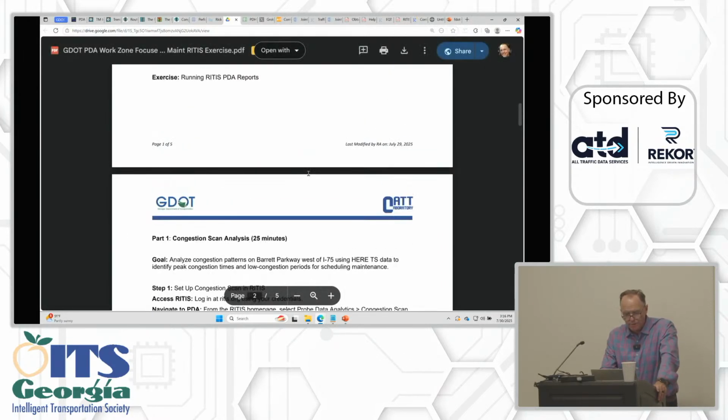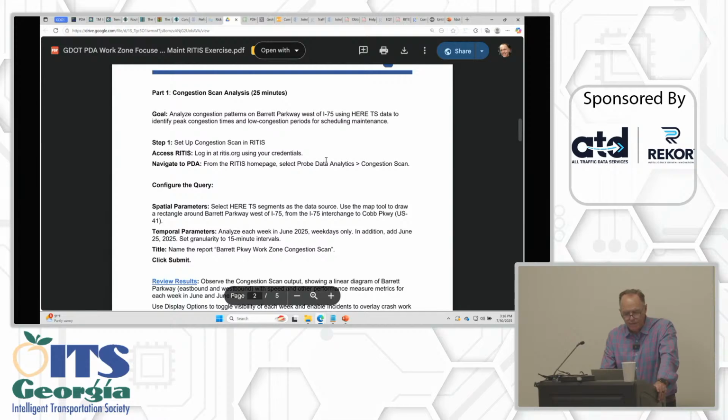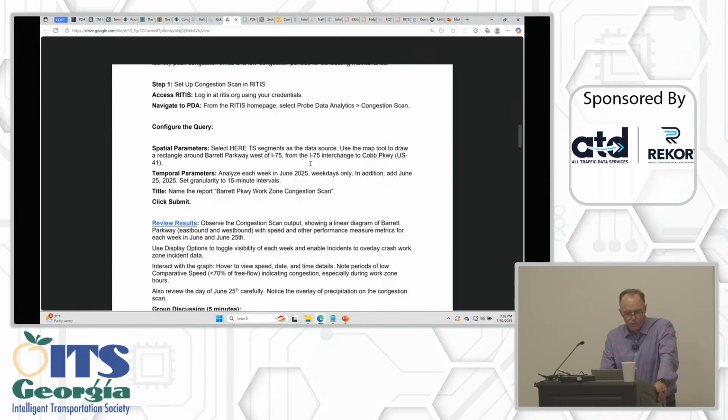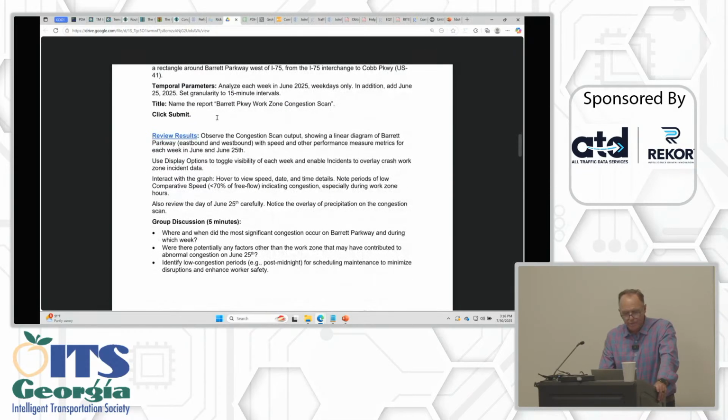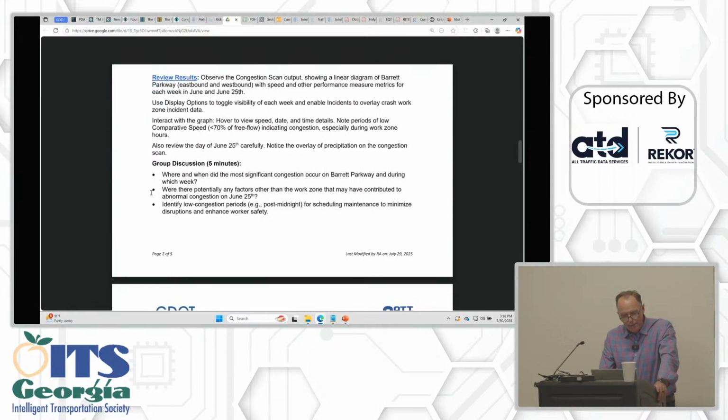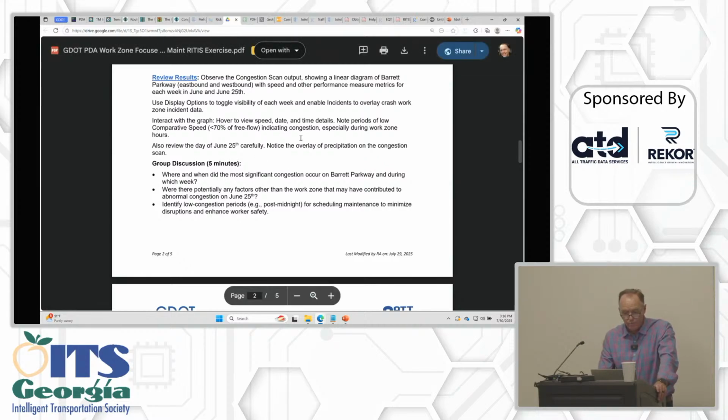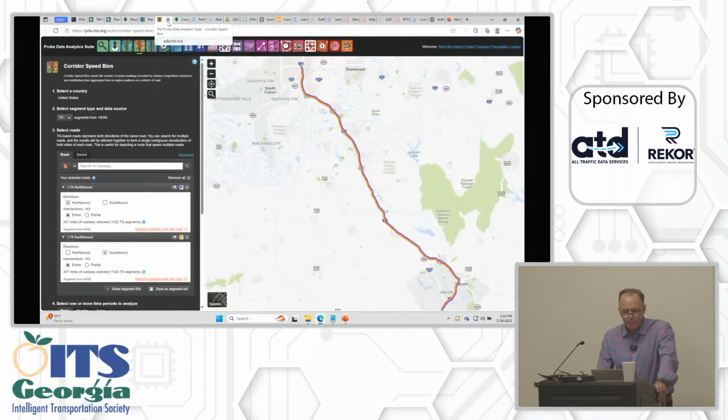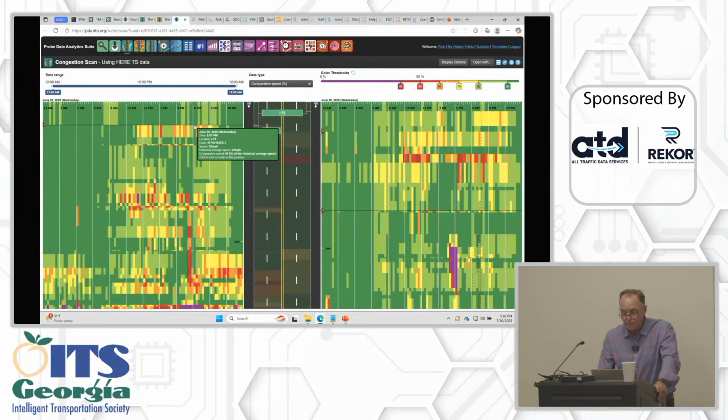Now then, if we jump over to our exercise, I did pre-run some analysis for you guys so that we can answer questions about things like, hey, where and when did the most significant congestion occur on Barrett Parkway and during which week for the period that was analyzed? Where's my congestion scan? This is my resulting congestion scan.